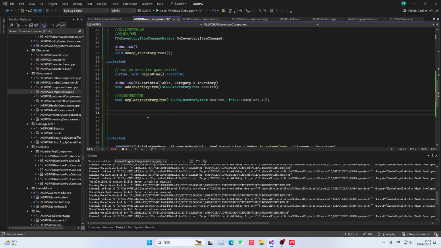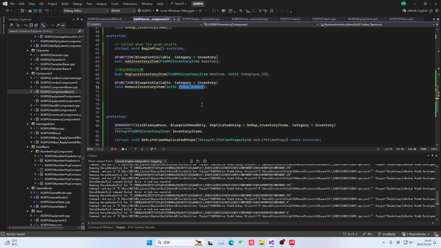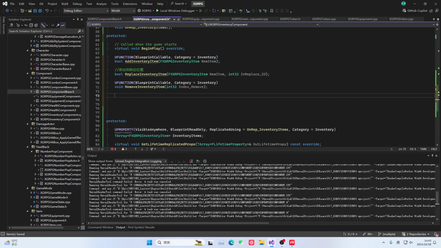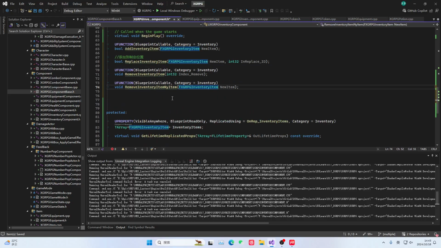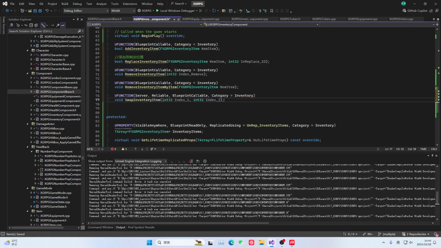Then we can also remove at the specified location. Here, you only need to pass an index, and we can just remove it. Then we can also, that is, this removes a specified quantity at a specified position. That's what this function means. Then we can also swap two positions. Okay. So that's about it.